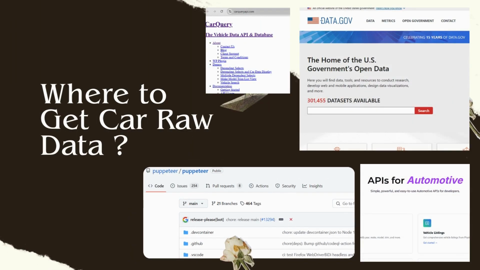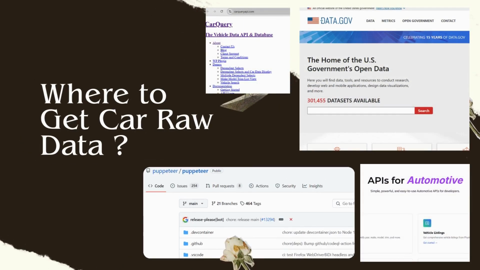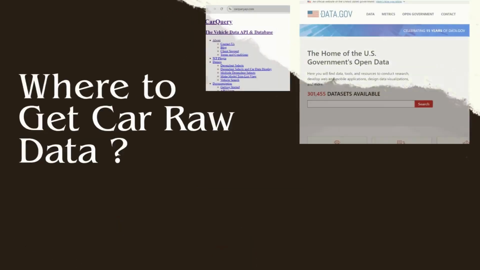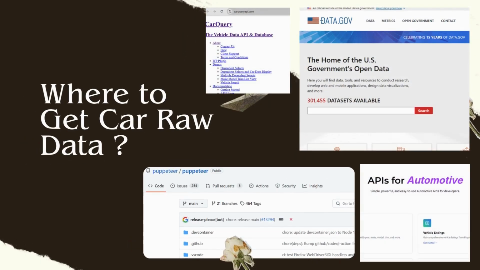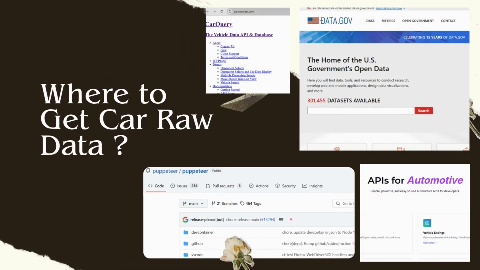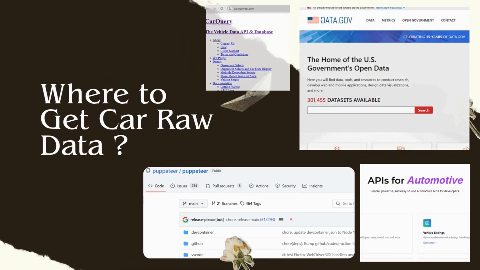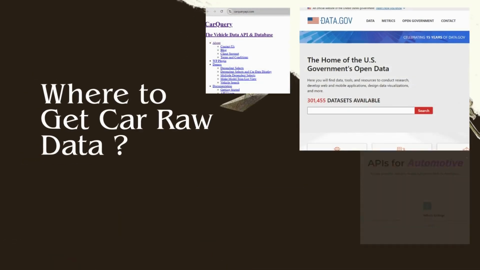Now let us talk about where you can get raw data for your CarInsight project. This is crucial as you will need car details like model, specification, pricing and more. Whether you are building a simple project or a full-fledged marketplace, here are some options. First, Car Query API, a simple yet powerful tool to access a wide range of vehicle specifications. You can get detailed information about different car models, including make, year, engine type, and more.